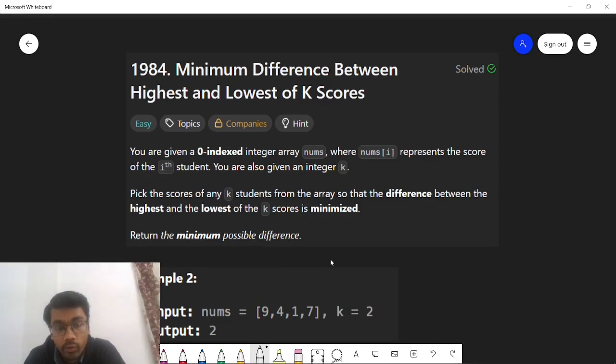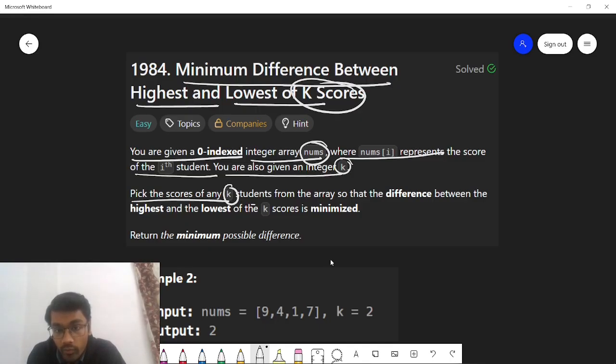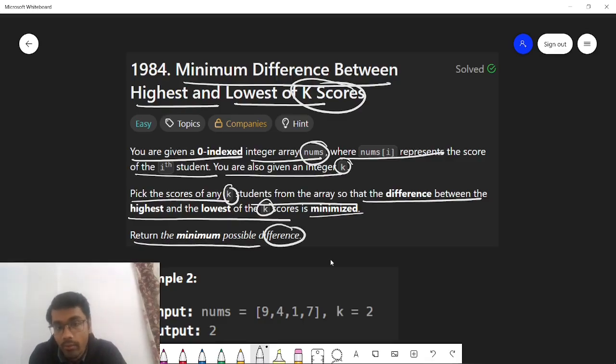So hello everyone, let us solve another LeetCode problem, and the problem name is minimum difference between the highest and lowest of k scores. You are given a 0 indexed integer array nums where nums[i] represents the score of the ith student. You are also given an integer k. Now you need to pick the scores of k students from the array so that the difference between the highest and lowest of the k scores is minimized. In the end, you need to return the minimum possible difference.